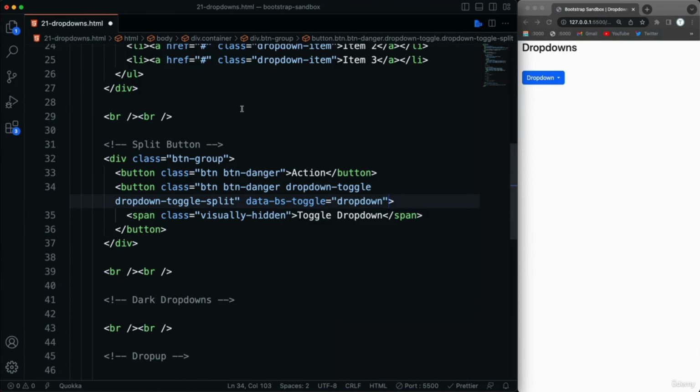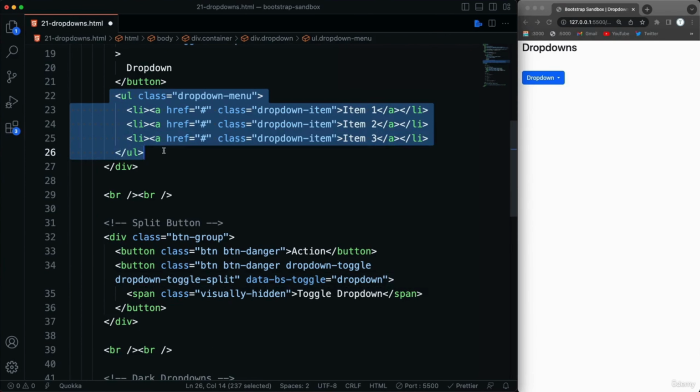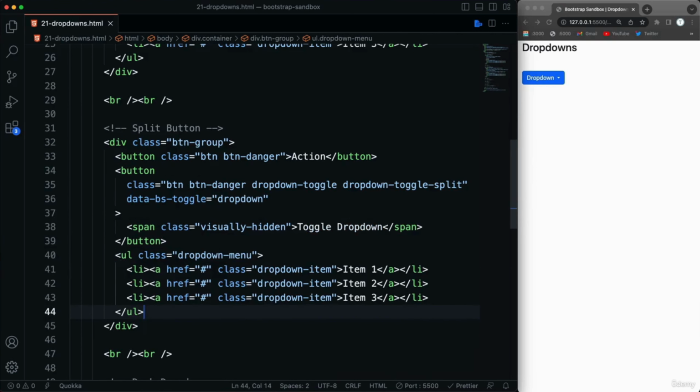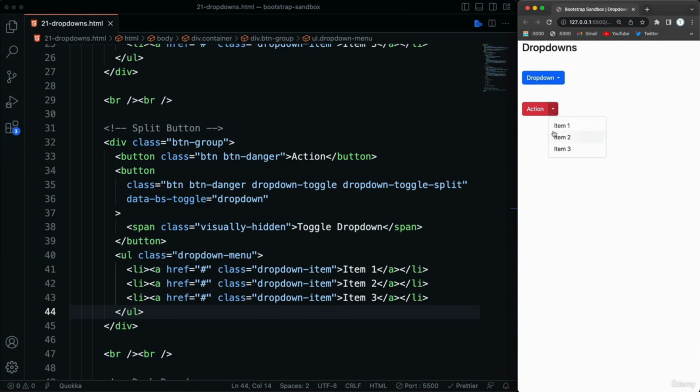All right, now we can take the dropdown menu, we'll just copy this UL here, and we can put it under the second button. And now let's save that, and now this is split. So the dropdown is on this arrow right here. And then this could be a link to something else. So that's a split button.